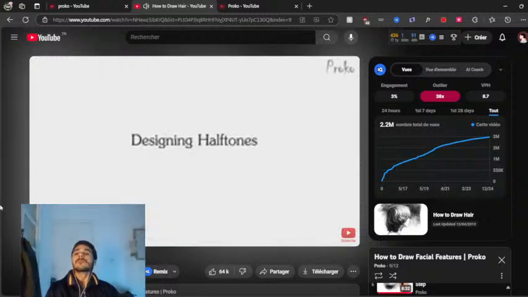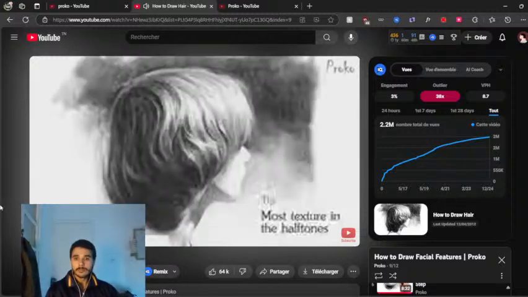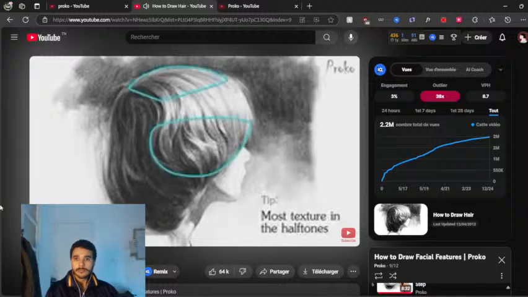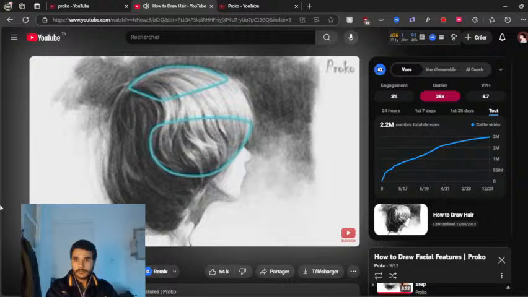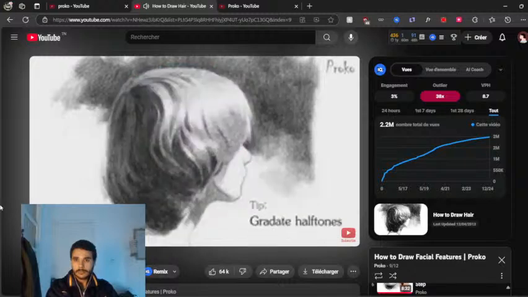Designing halftones. The areas that will have the most visible texture are the halftones. These areas get a little bit of light from the highlight side and some darks from the shadow side, creating the most contrast and detail in these areas. Don't forget that halftones are mostly gradations. They gradate towards shadow on one side and highlight on the other.